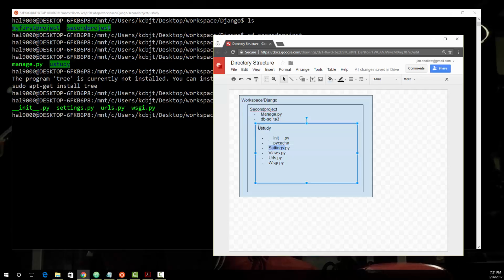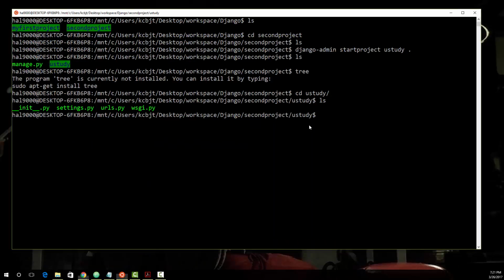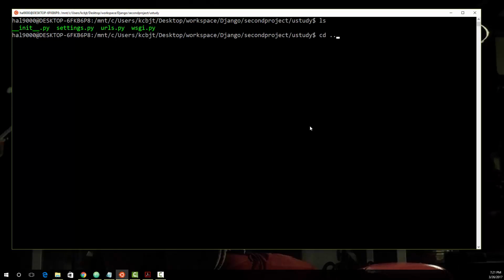What we don't have is this db.sqlite3. So let's go ahead and get that. The way we're going to get that is I need to go to my project root level directory where manage.py is. So cd .. means go up one directory. And I'm going to say python3 manage.py. You may have to say python, you may be saying python3, just whatever command is actually working for you.